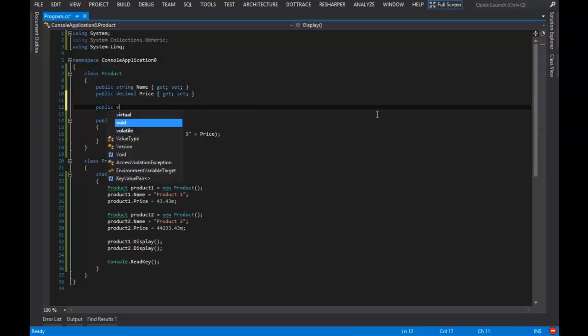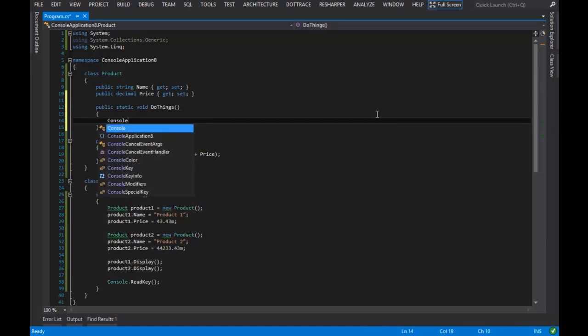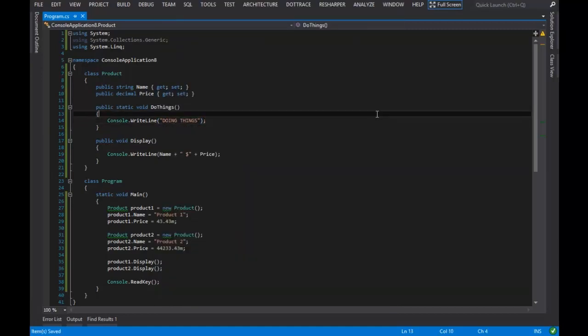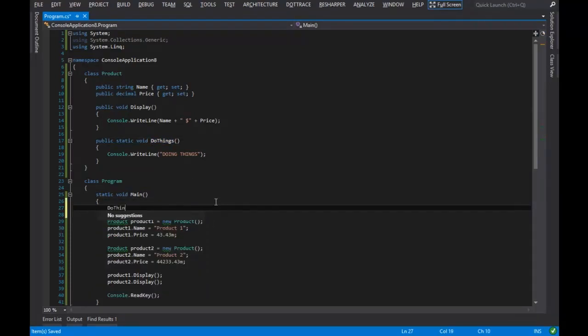So if I made a public static void doThings method, can anybody tell me how I can invoke this method? How do I invoke the doThings method? Right. We can't invoke this method by just typing in doThings. That's impossible. We can't do that because doThings exists in another class.